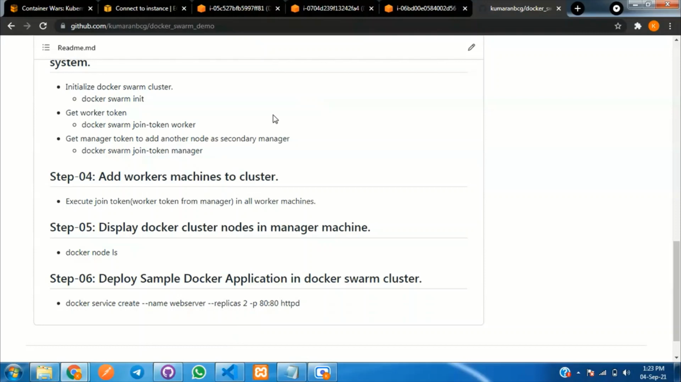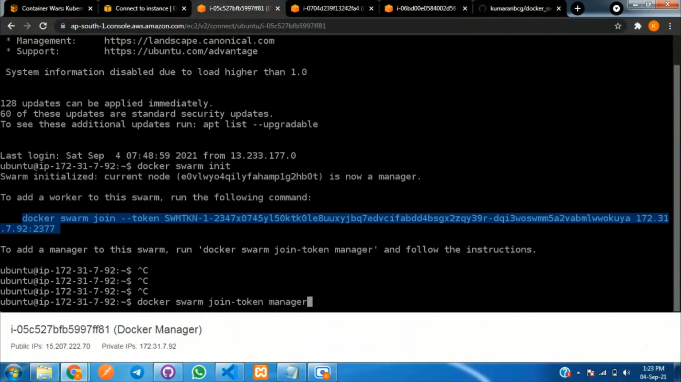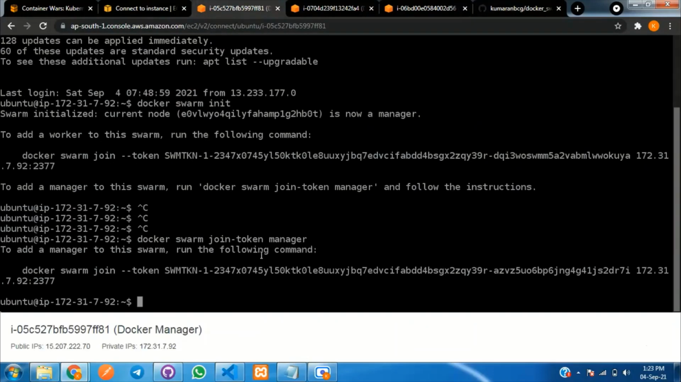If you want to add another manager node, here we need to copy this command and paste it here. When you give this command, it returns another command. When we copy that command and paste it in another system, that system will be our second manager node. For our case, we are going with a single manager and two worker nodes.